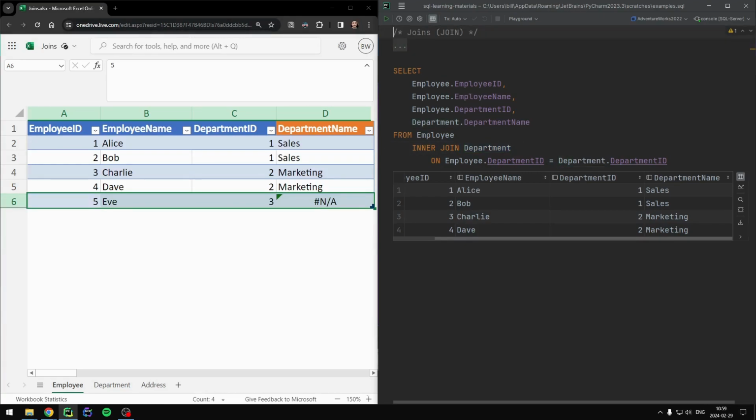In every other way, left join and inner join are pretty much the same. You see that we've still got sales and marketing for the other 4 rows. It's just that one row for Eve. We couldn't find any information for Eve in department. So inner join means that we're going to completely ignore that row. We couldn't find any information. We're going to ignore it.